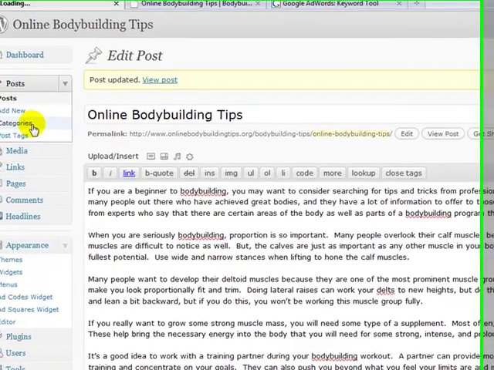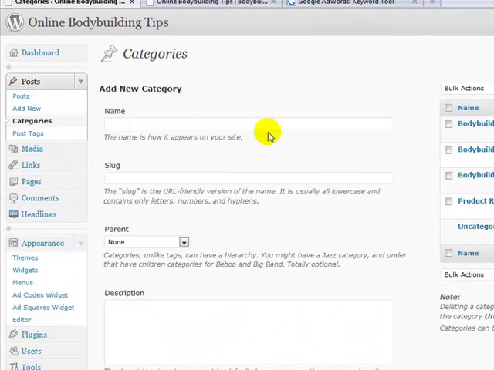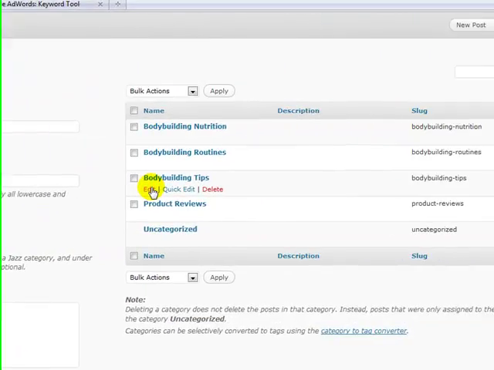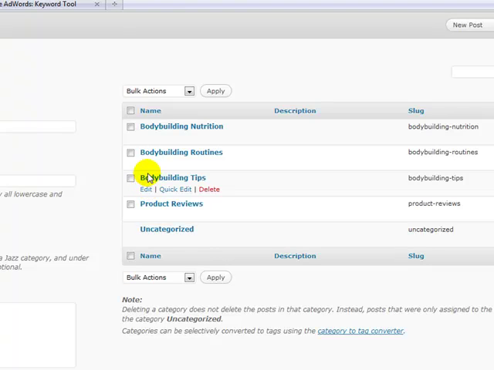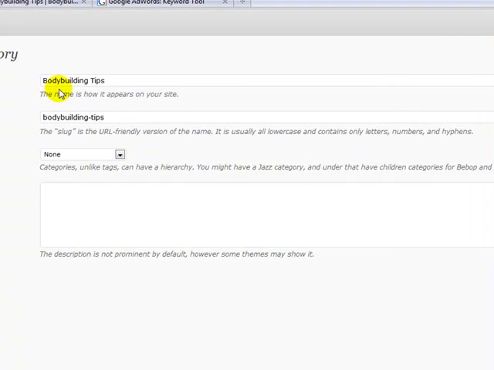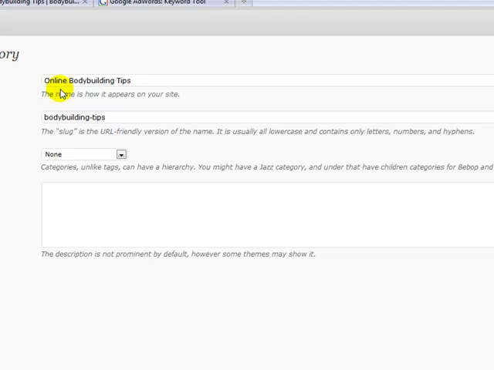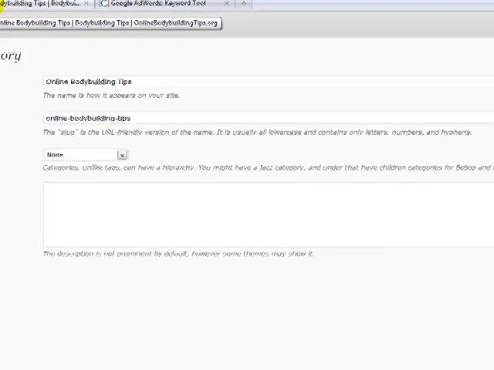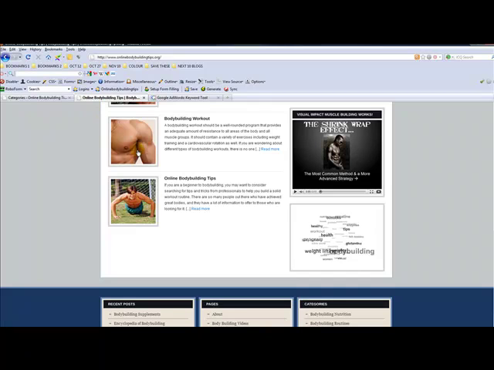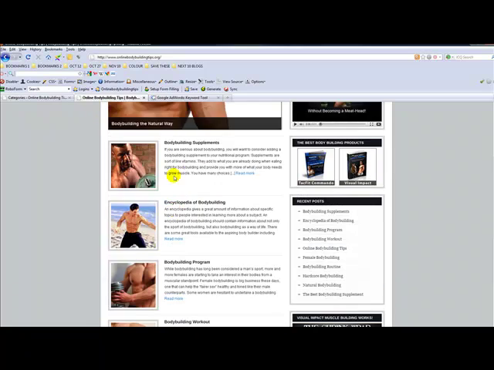And then I'd probably even go to categories. You don't have to do this, but I might edit that and put online bodybuilding tips. Once again, your category slug, just like with your post slug. Update that. Now you've got a category called online bodybuilding tips, and then an article called online bodybuilding tips.